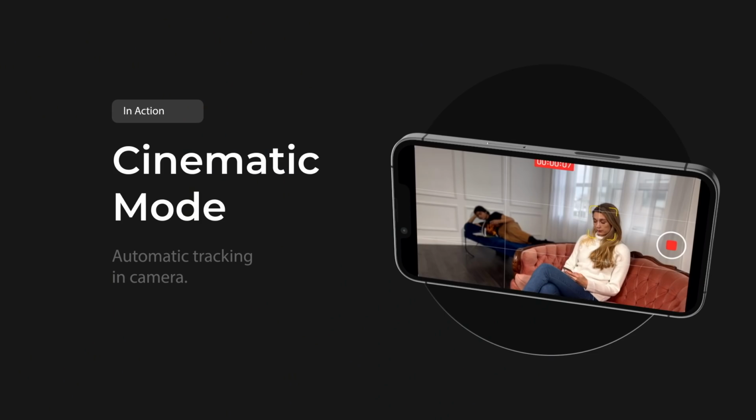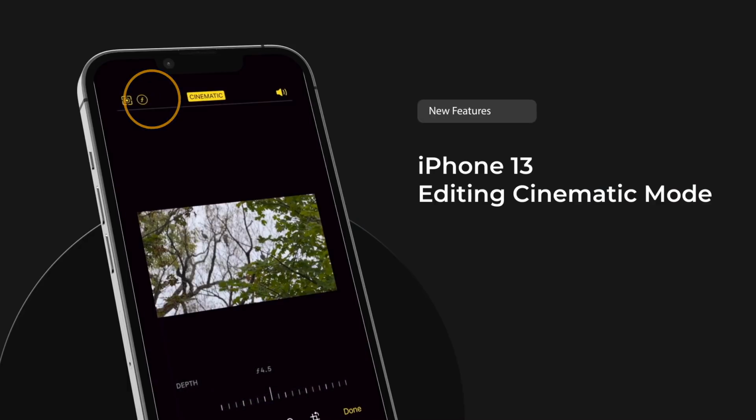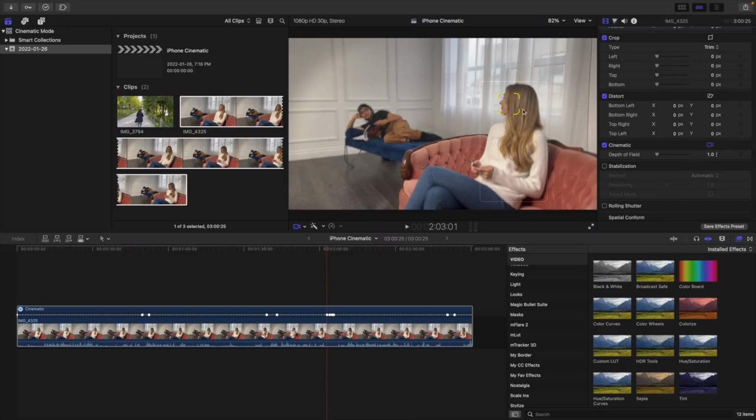Finally, let's enter the iPhone 13 Pro and cinematic mode, an easy-to-use way of adding a depth of field look to your video artificially. Using machine learning, it also allows for tracking features that will follow a person's head movements and change the focus based on those movements as well. You can even manipulate this on your phone or in post in an application such as Final Cut Pro.